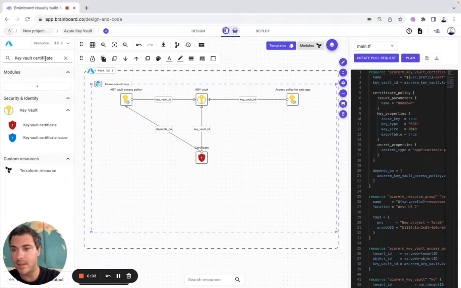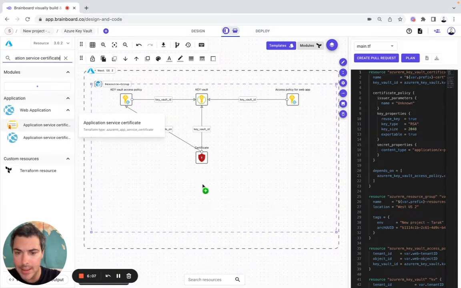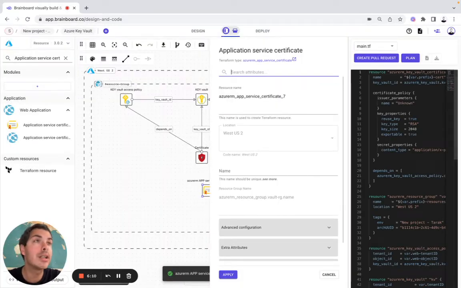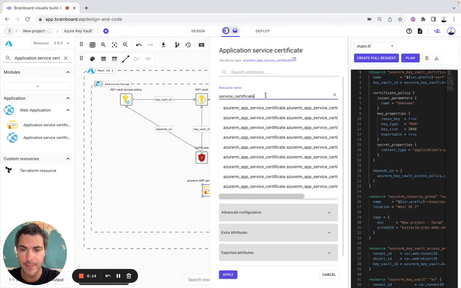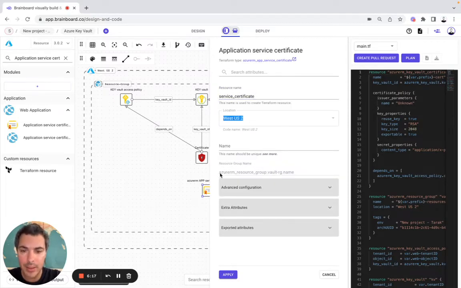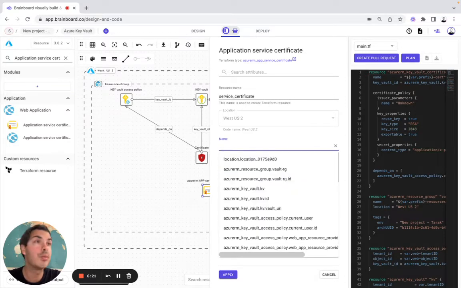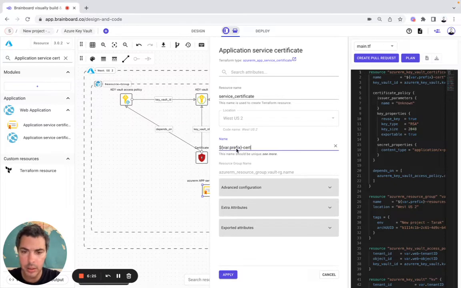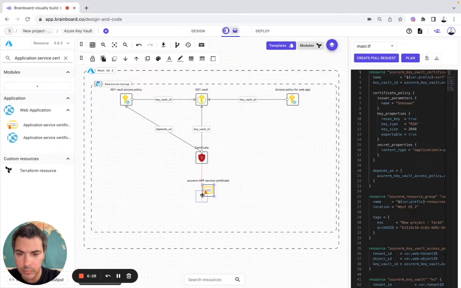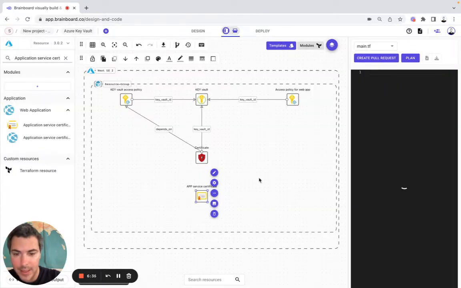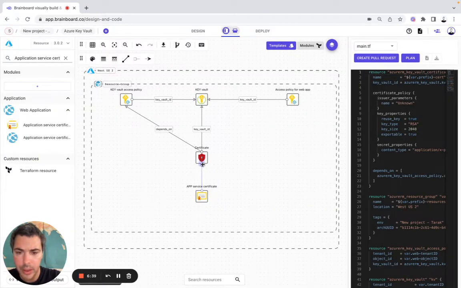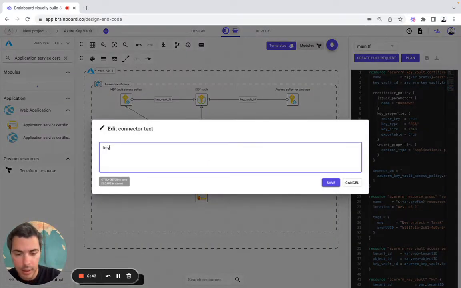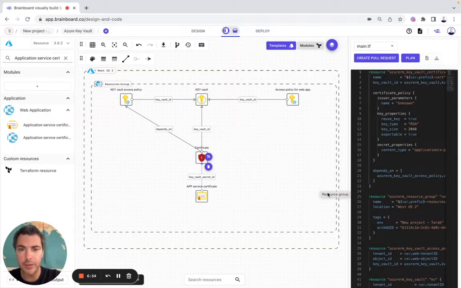Here we have application service certificate. It's here in the resource group and in the location. Now we simply need to modify the resource name. West US is still included and already pre-filled as well as the resource group name. The name is here. This is the app service certificate. We create a connector between the two, and the connector is key_vault_secret_id. So this is good.